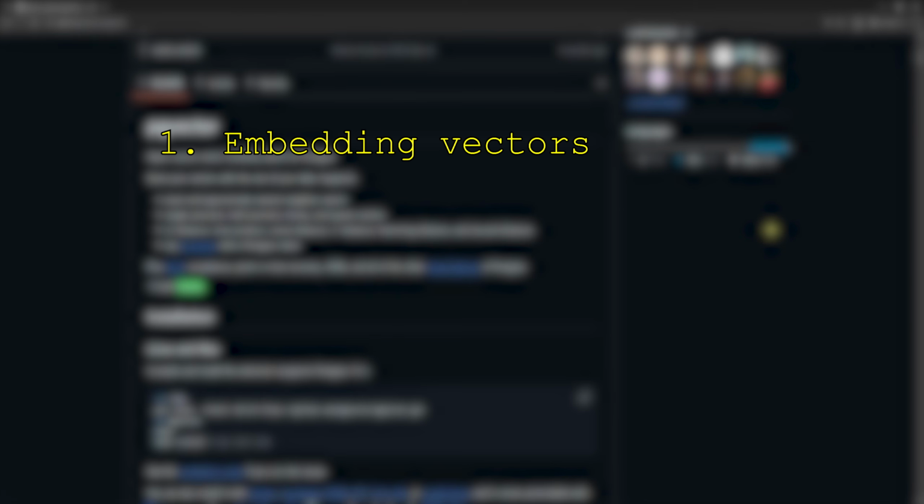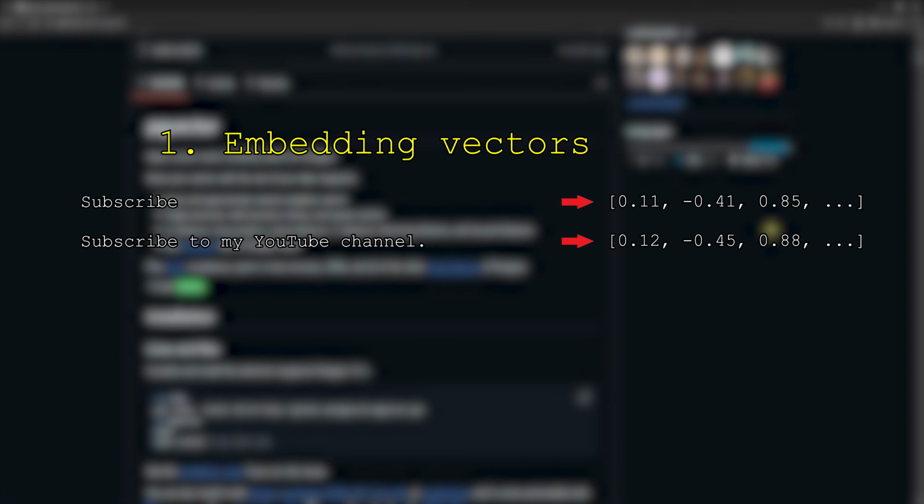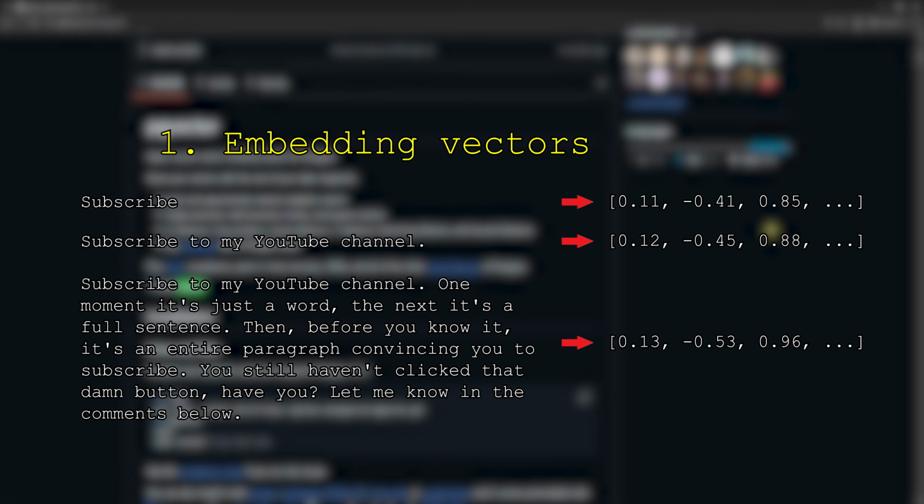First, what are embedding vectors? Computers don't understand words like we do. They only work with numbers. Embedding vectors help turn words, sentences, or even full paragraphs into lists of numbers that capture their meaning. For example, the sentence, "Subscribe to my YouTube channel," becomes a list of numbers, let's say 0.12, -0.45, 0.88, where each number encodes semantic information.